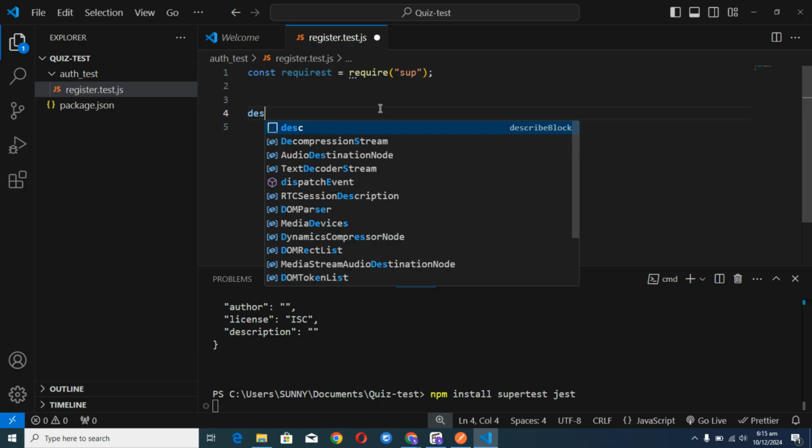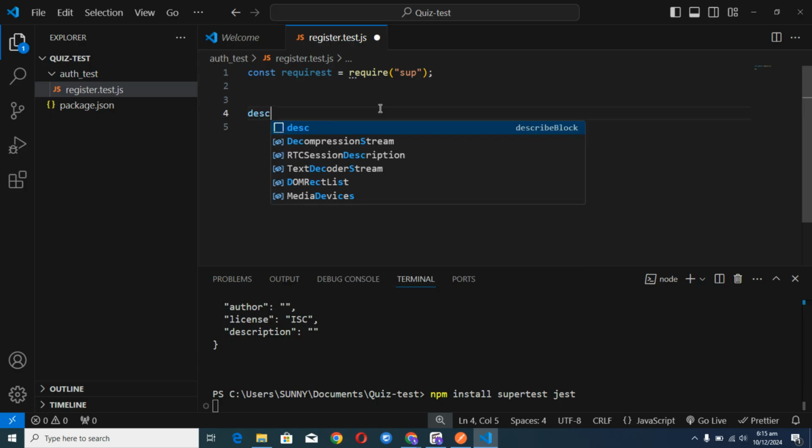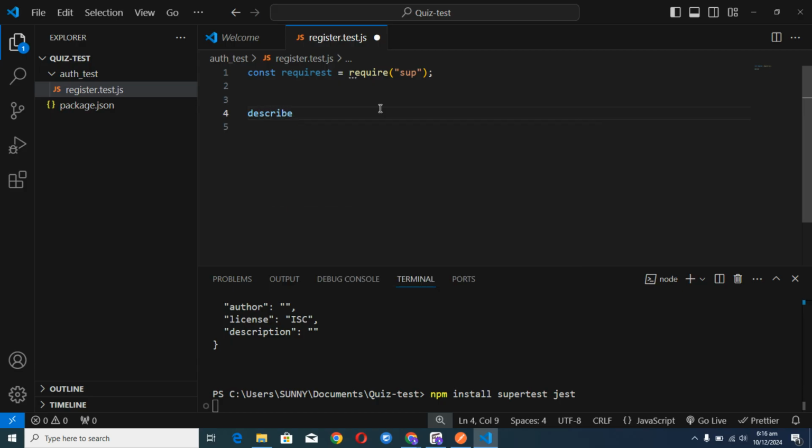So we say describe, test cases for user registration.